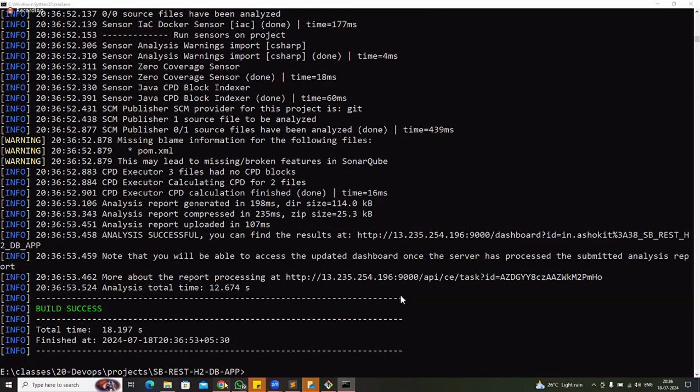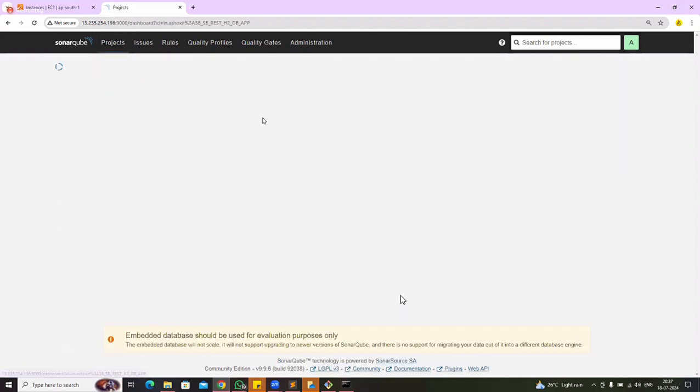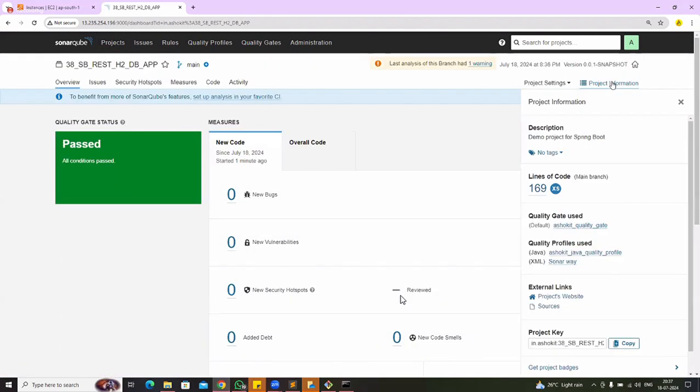Yeah. Now go to the project. Check this. Open this one. Project information. Now can you see what is the quality gate it used? What is the quality profile it used to do the code review now?